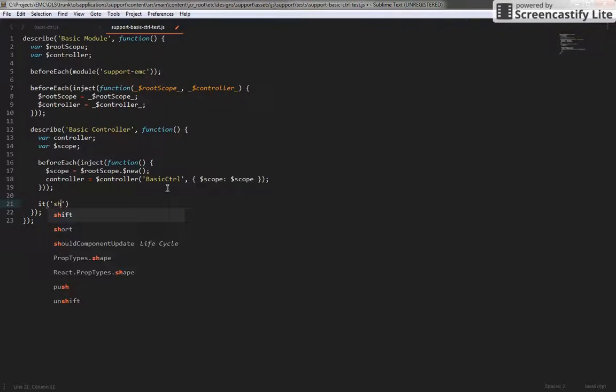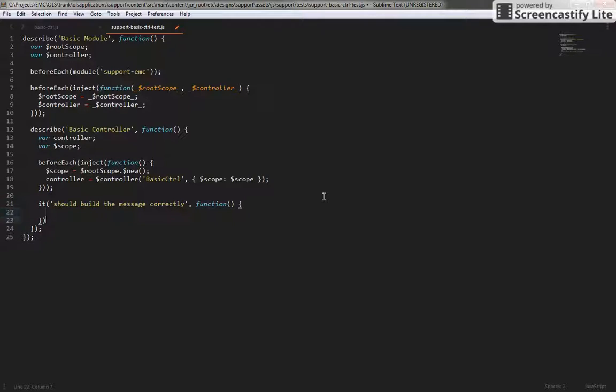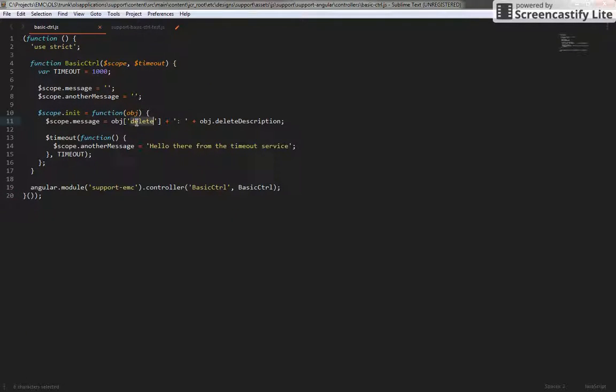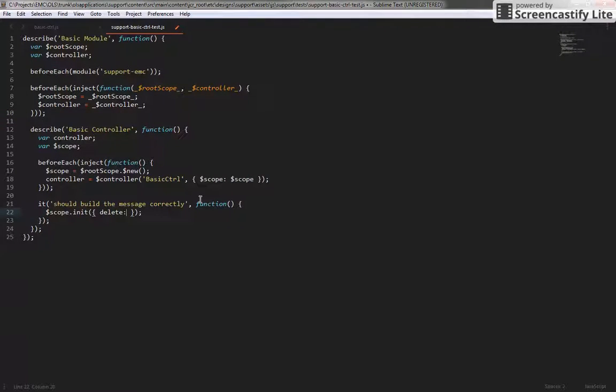So let's go ahead and do that. It should build the message correctly. That's all we are looking for on this test. Before we actually test anything, let's do scope init, and we're going to send the actual object that we're expecting. Here we are expecting a property called delete, and a property called delete description. So let's do that. This is going to be a test, and delete description is going to be called something else.